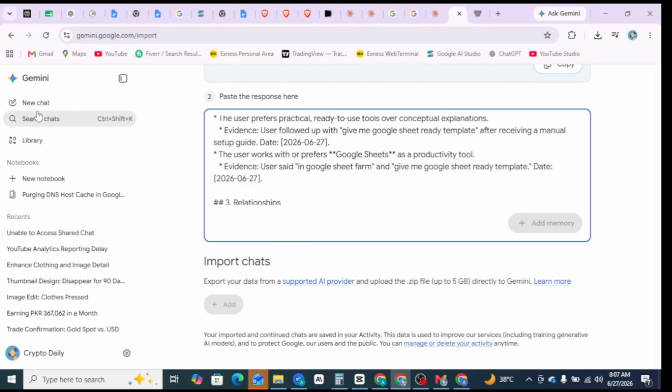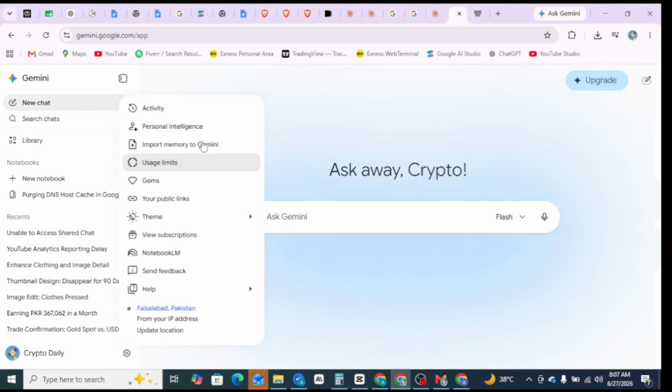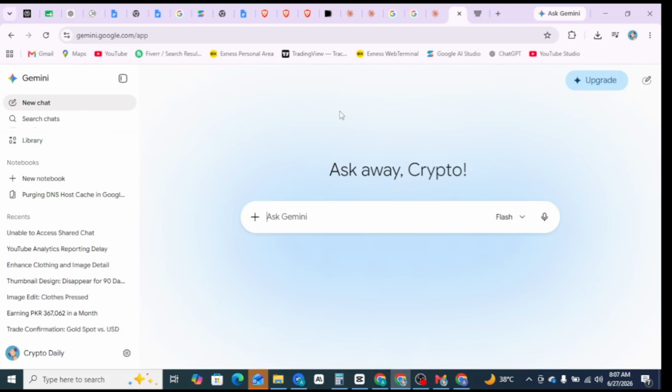Important information. Memory import is only available for personal Google accounts. If you are in the UK, EU, or Switzerland, this feature is blocked due to privacy regulations. You can upload a maximum of 5 zip files per day, each up to 5 gigabytes. Only text transfers. Images, files, and generated content do not import.